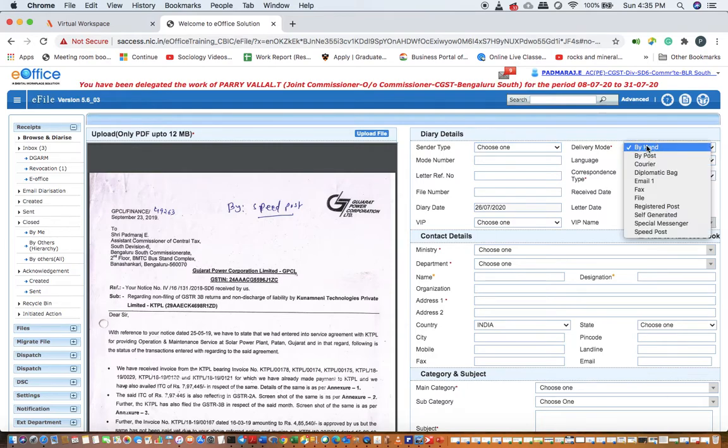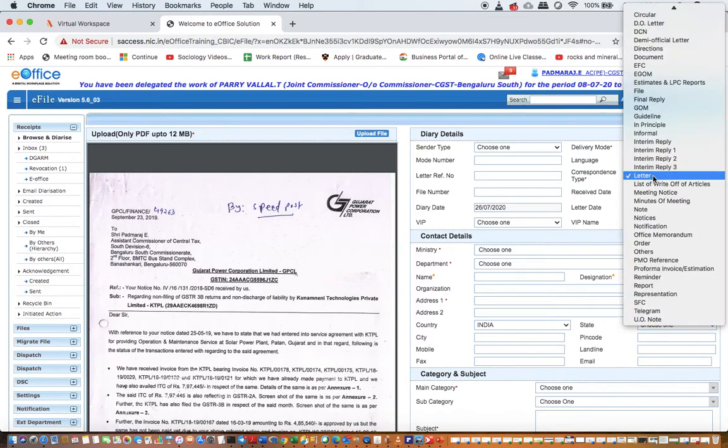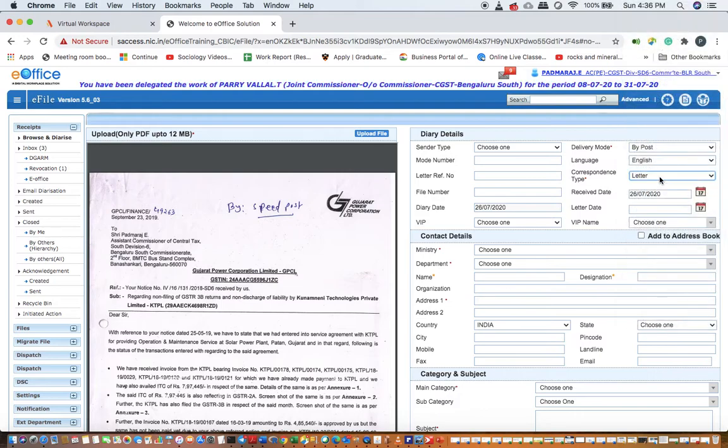Now what is the delivery mode? It has come by post, so I'll have to put the delivery mode here. What is the correspondence type? It is a letter. There are other correspondence types also. It can be a circular, it can be a DO letter, it can be a DCN, it can be an interim reply. All that is there. Generally, it will be a letter that is coming. So I am selecting letter here. And if you are not able to identify the type of the letter, you can also select others here.